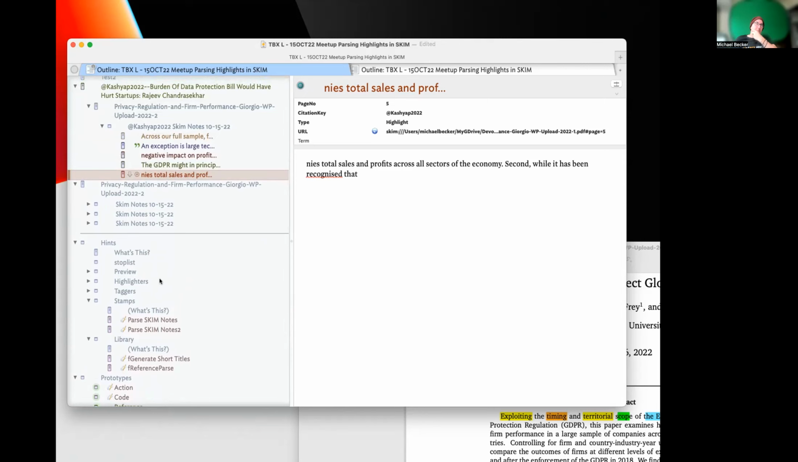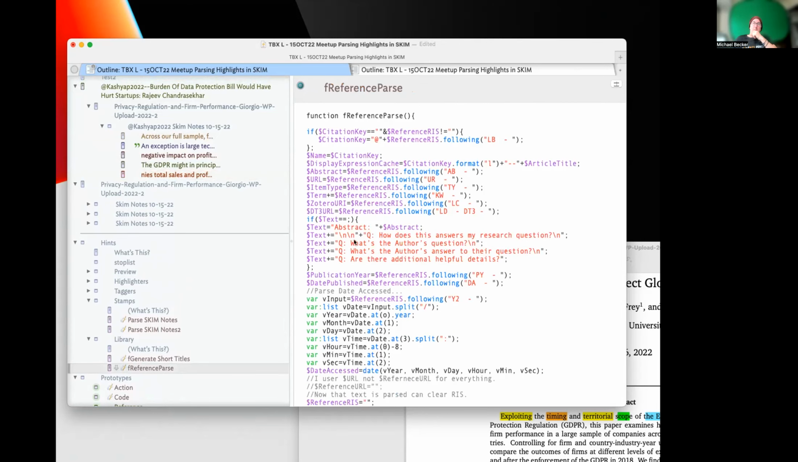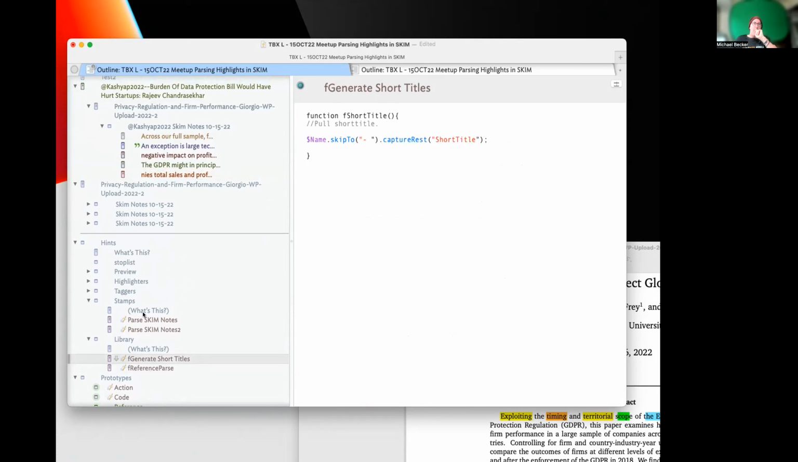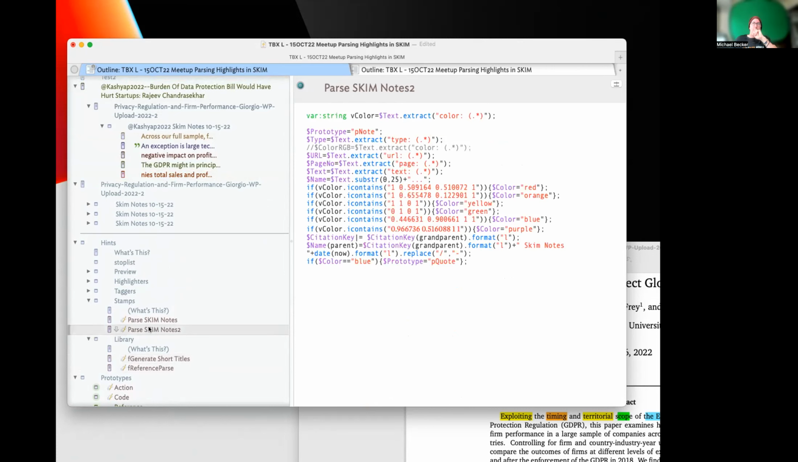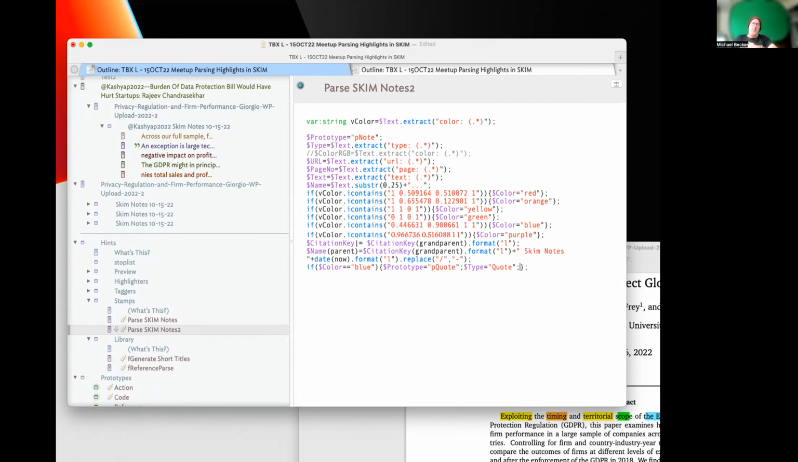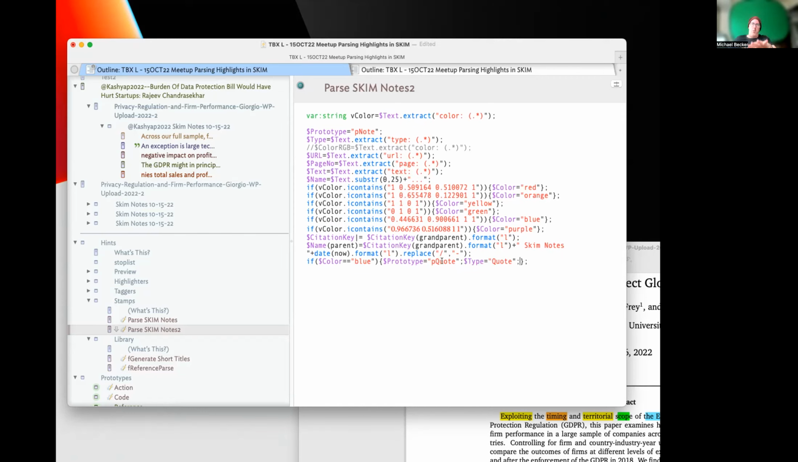Yeah, exactly. And again, if you wanted to, you could have multiple functions in one function note. And what we could also do here is, because right now all note types coming out of SKIM are highlight, I can also say here, when I know blue is a quote, make it the prototype quote and change this type to quote, just to continue to modify that refinement.